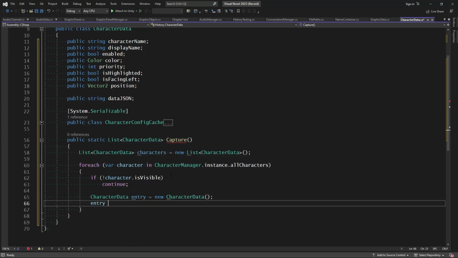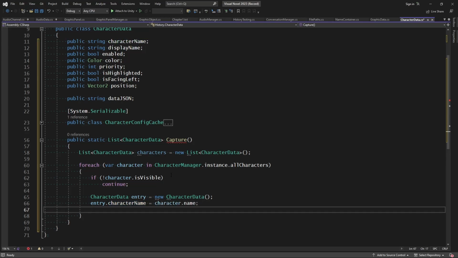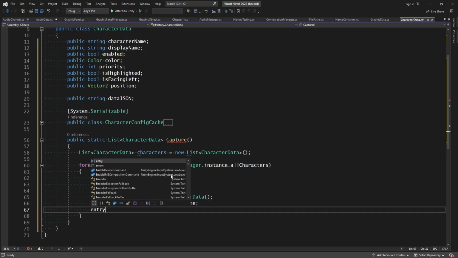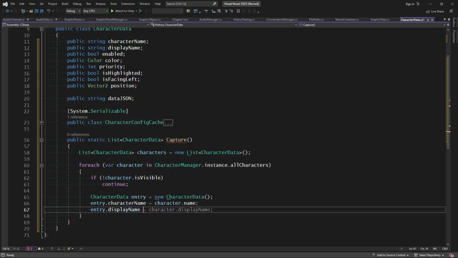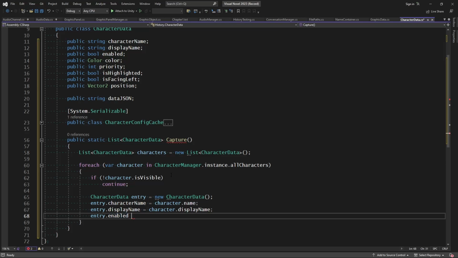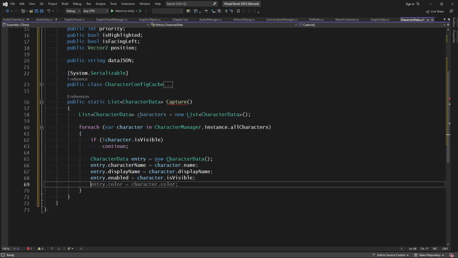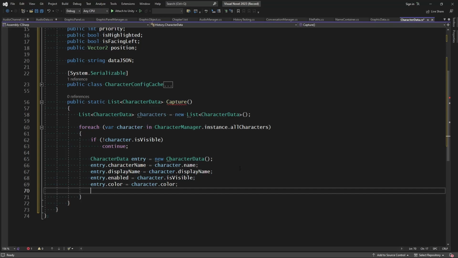So what are we getting? Entry.characterName equals character.name. And let's go get this display name too. Entry.displayName equals character.displayName. Entry.enabled equals character.isVisible, which maybe we don't need enabled, but I'm gonna pop it in there for right now. May remove it later. But entry.color is equal to character.color. Entry.priority is going to equal character.priority.